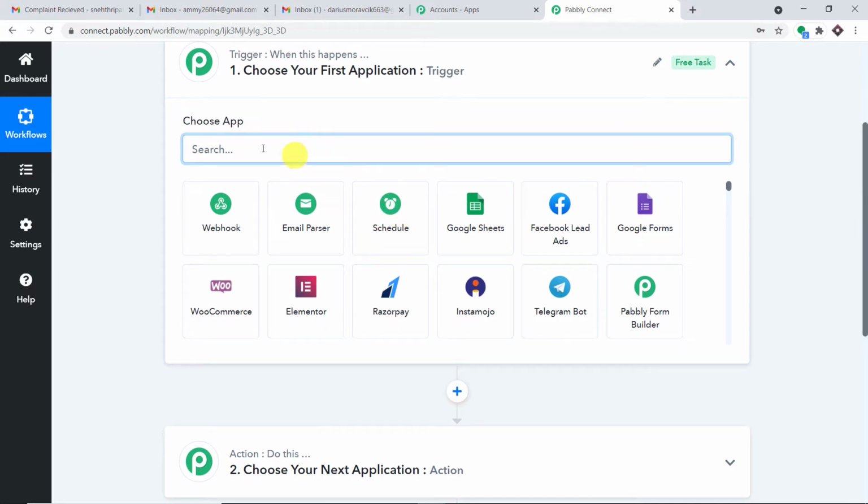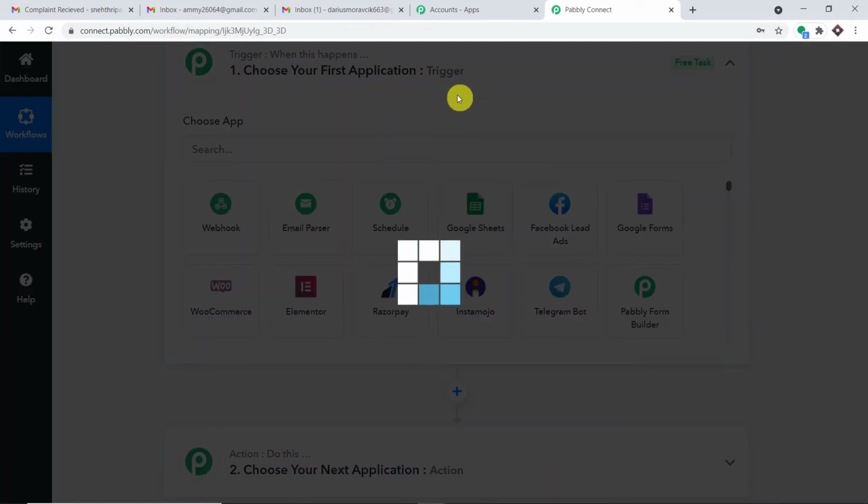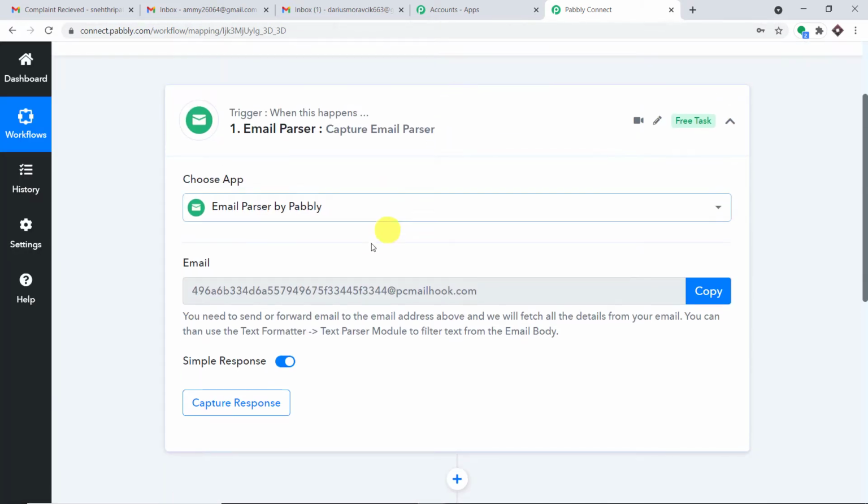So let us begin the process. Let me just click on email parser and you will understand the process slowly. So as you can see, when we click on email parser by Pabbly, it is already showing a very unique email address. So this is technically an email address. Okay, so to explain the email parser, what we are going to do here is send an email to this particular email address.